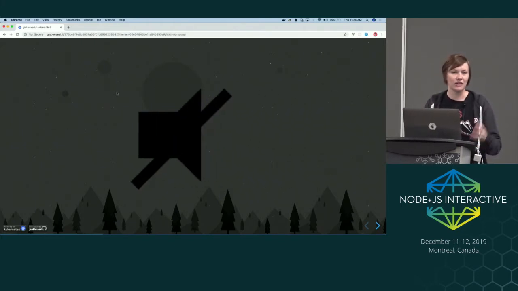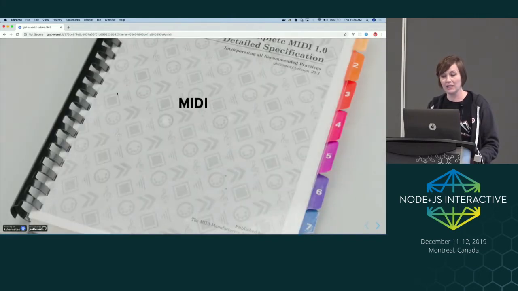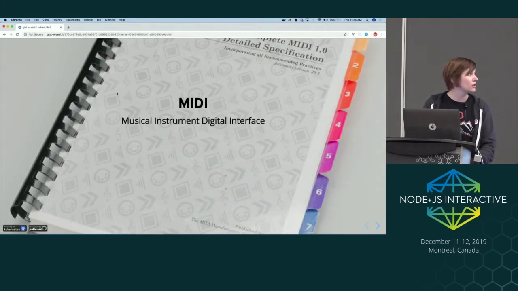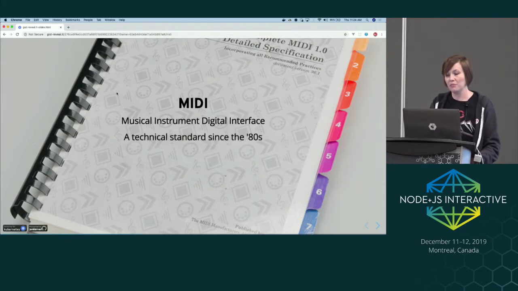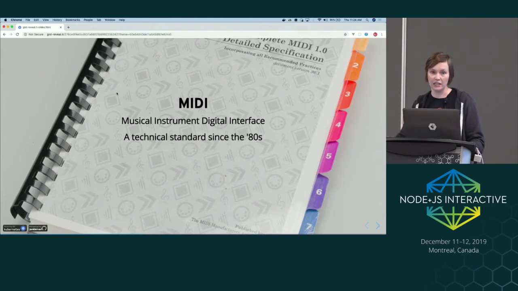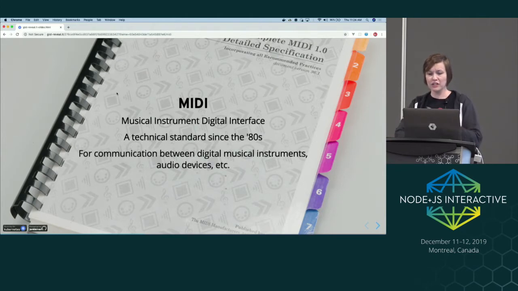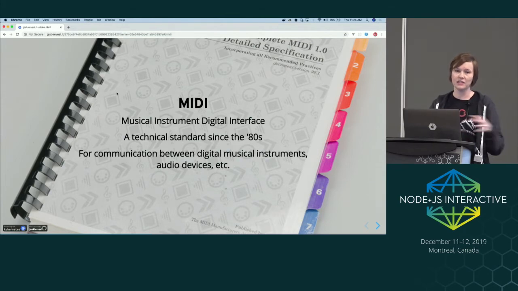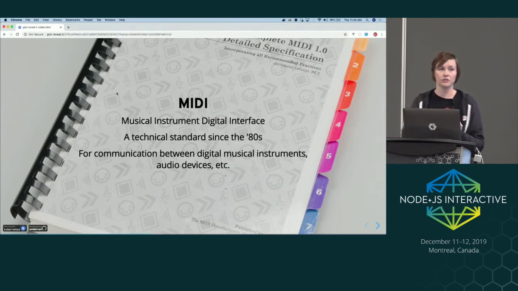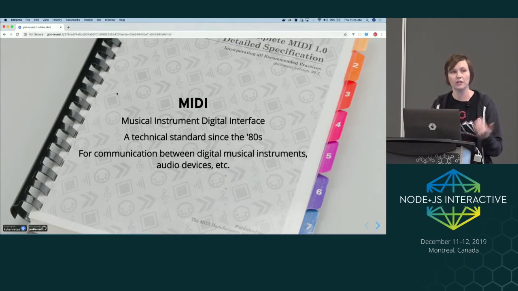But MIDI is not actually that kind of sound. MIDI is not sound at all. You can create sound from MIDI messages, but MIDI is not sound, and it's not that tinny kind of stuff we're used to from old PC games. What it stands for is Musical Instrument Digital Interface, and it's a technical standard that's been around since the 80s. In the context of what we're going to talk about today, it's a way for digital musical instruments, audio devices, computers, anything that can transmit these MIDI messages to communicate with each other.